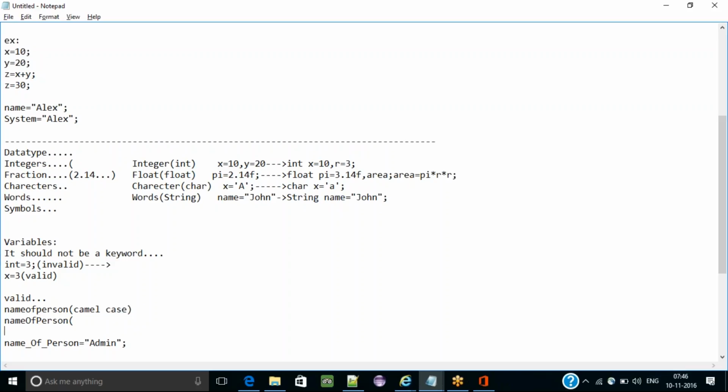Got it. So you said you could use name underscore of underscore person also? Yeah, you can use it in this way as well, and there is no harm in using this one as well. This one is valid, this one is valid, and this one is also valid. All three. The best one to use is the middle one. Perfect.